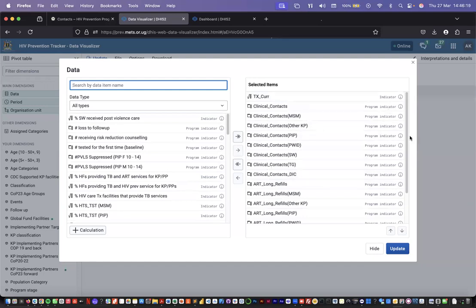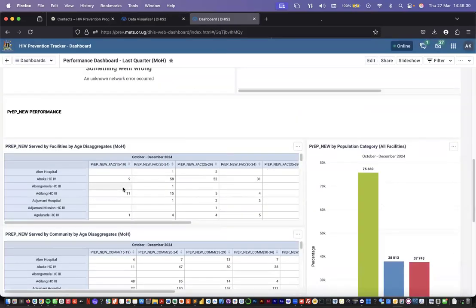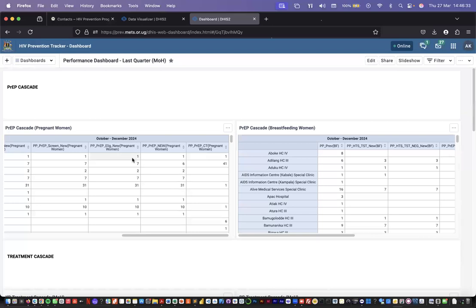Someone is asking if the pregnant and breastfeeding cascade is accessible now. Cascade for what, which indicator exactly? Because like I showed you here in the dashboard, we already have the cascade for pregnant and breastfeeding for the PrEP cascade. So if you have a specific indicator that you want us to build for this particular breakdown or these particular categories, you can let us know so that we can build on those. But for the PrEP cascade, we already have pregnant and breastfeeding, as you can see right here.